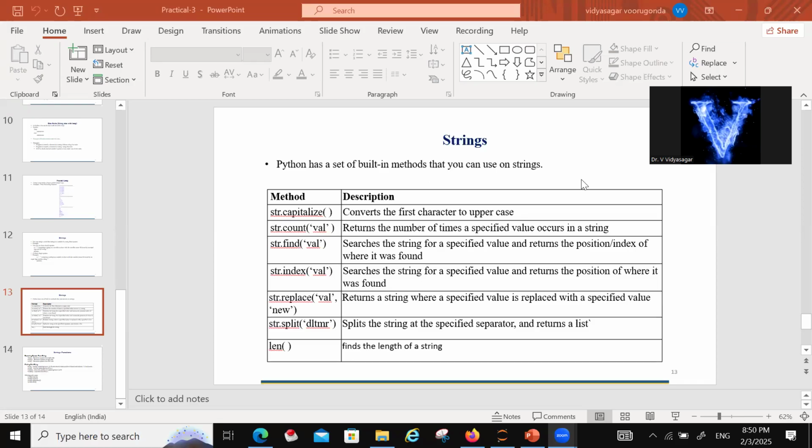Dear students, we are moving to the next topic. Last class we discussed the string slicing concept. In the present class, we will see some more operations on the string.